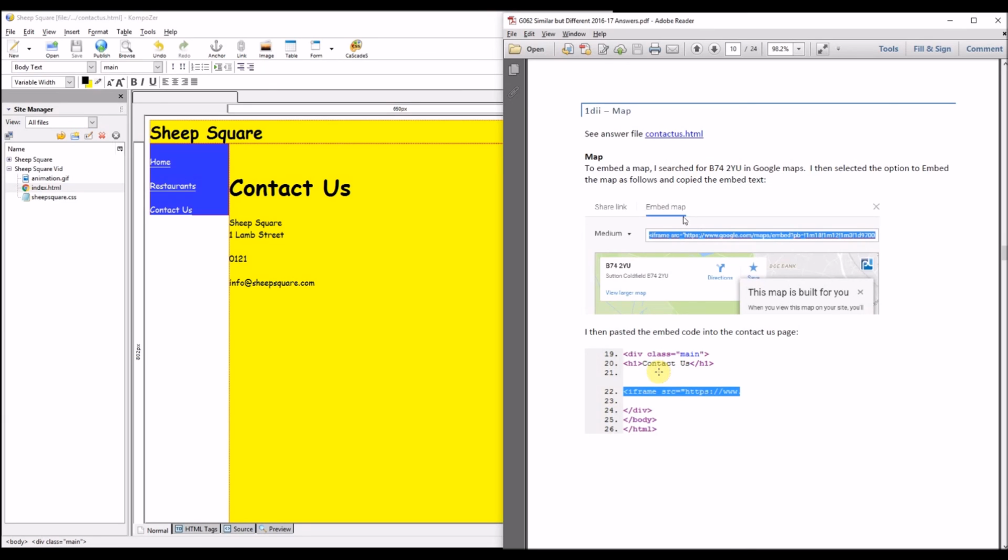As long as you put wording to explain what you've done, that should be absolutely fine. And that's the end of the map, and indeed the end of the contact us page.